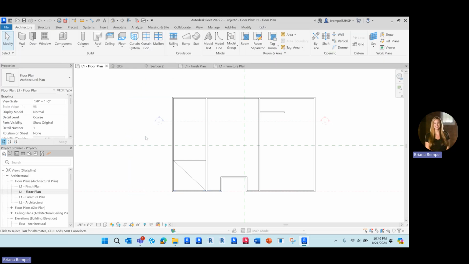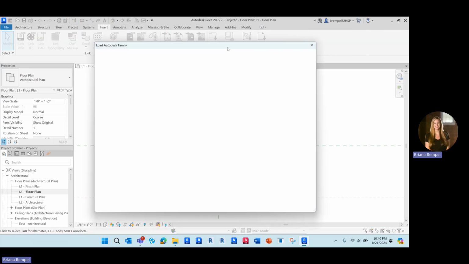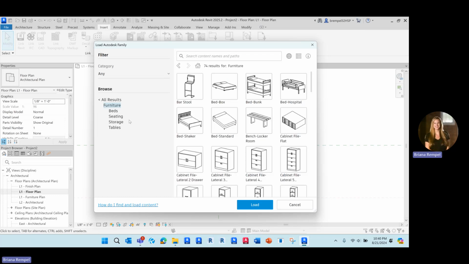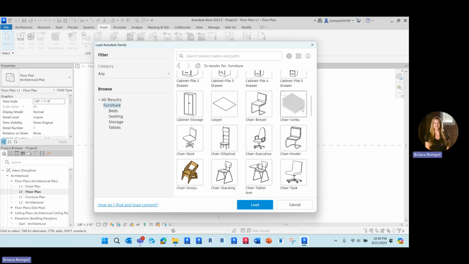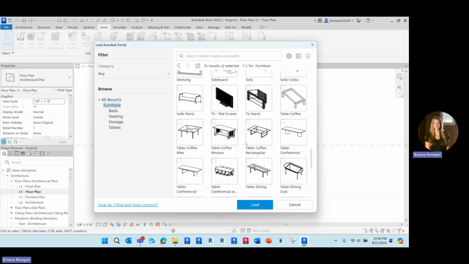I'm going to go ahead and just delete this wall. We don't need that anymore. So I'm going to go ahead and load some in. So remember for that, we're going to go to the Insert tab and then Load Autodesk Family. And I still have furniture here pulled up. So I'm just going to go through here and let's just go ahead and pull in some. We'll throw in some sofas, a TV stand, and let's go with a coffee table.